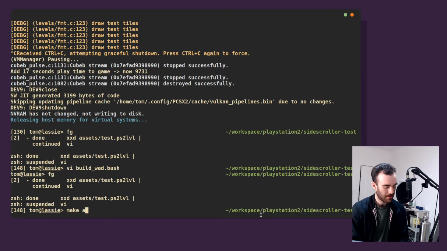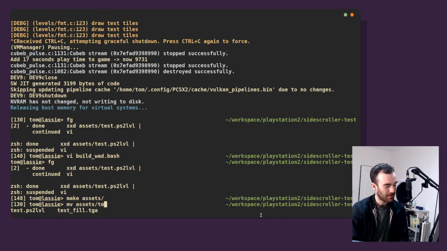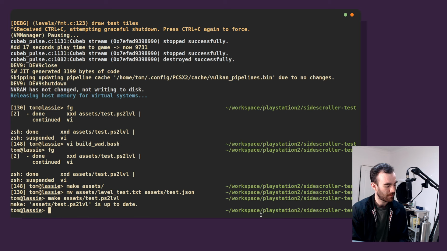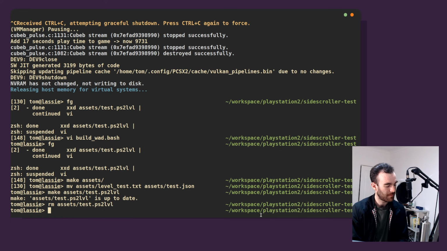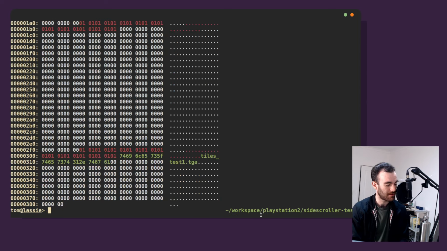So if I make assets, what if I move assets level test to assets test.json? It's up to date. Let's remove it first. That looks pretty good. XXD it just to make sure it makes sense. Assets test.ps2 level. Nice. Okay, that's perfect.